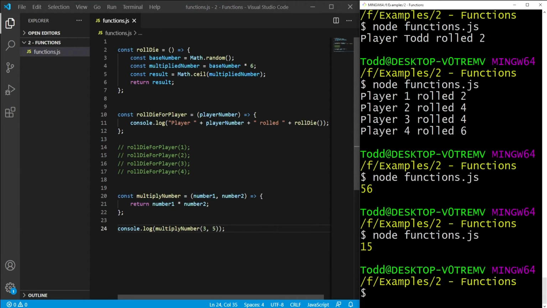So we're going to say, I'm creating a function called multiply number that accepts 2 arguments, which we're going to name number 1 and number 2. So now whenever we call multiply number, we are expecting that 2 different things are going to be passed. So this first value, 3, is going to get stored in a new variable called number 1. And the second value, 5, is going to get stored in a second variable called number 2.